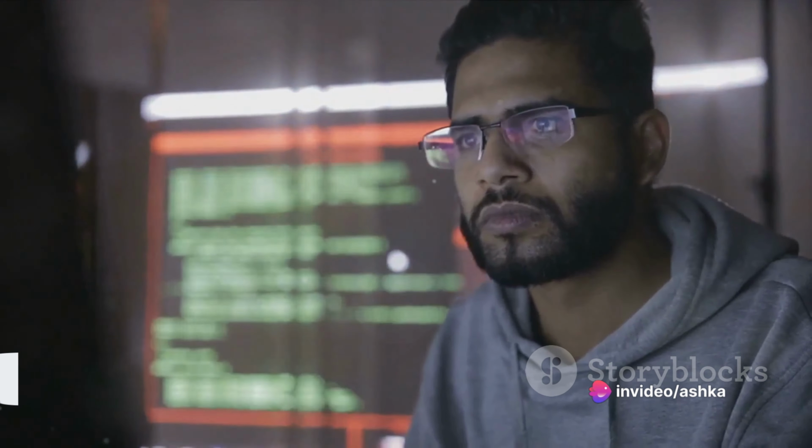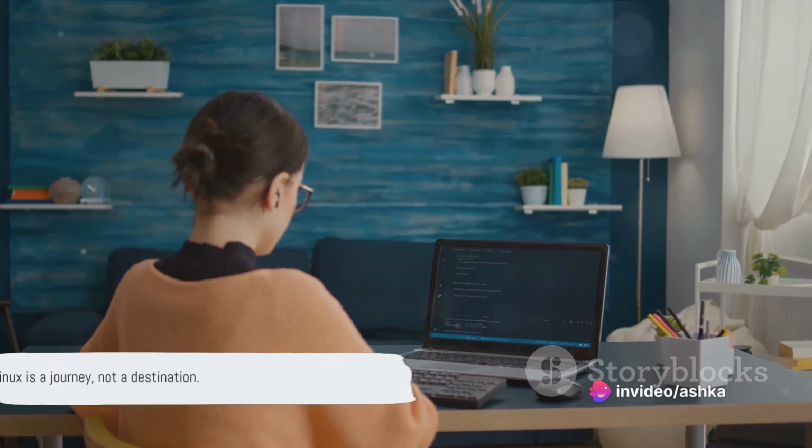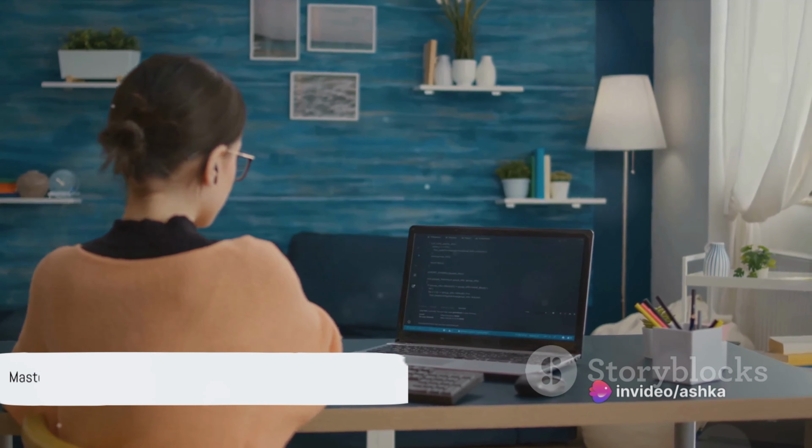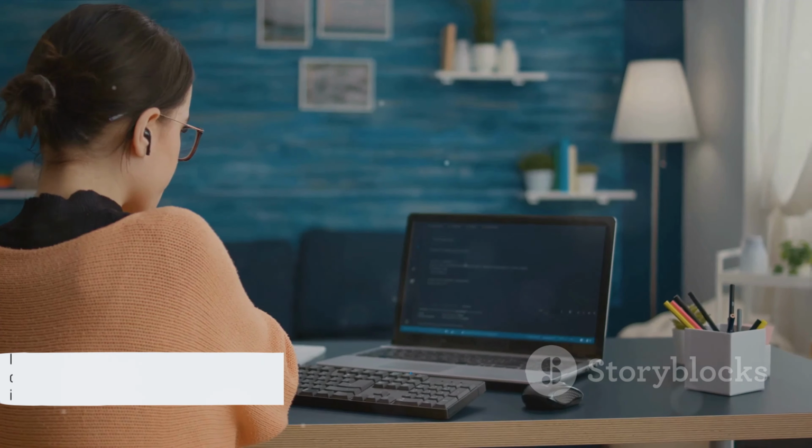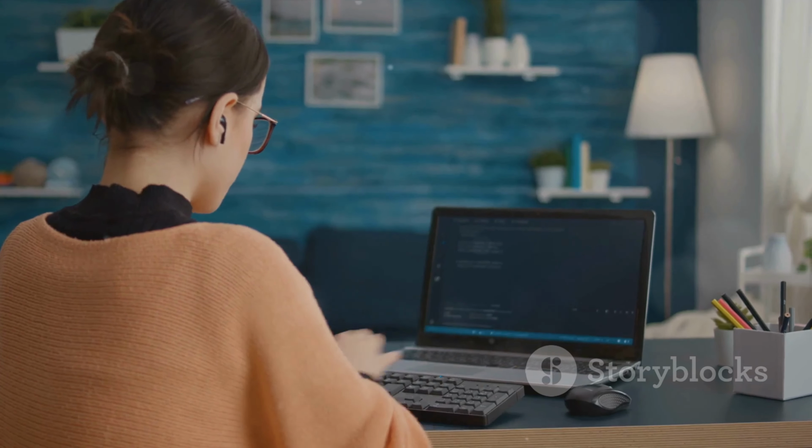Remember, mastering Kali Linux is a journey, not a destination. It requires patience, practice, and a healthy dose of curiosity. So don't be afraid to dive in, explore, and make the most of this incredibly versatile tool. Happy navigating!